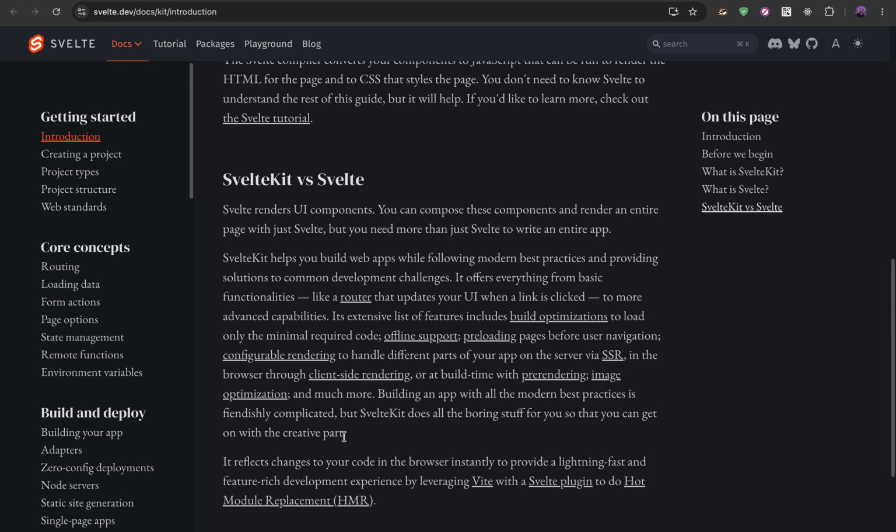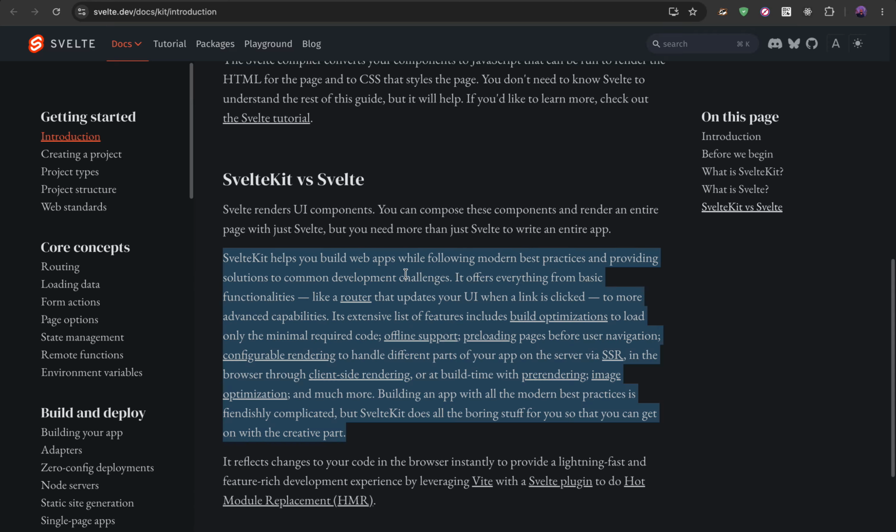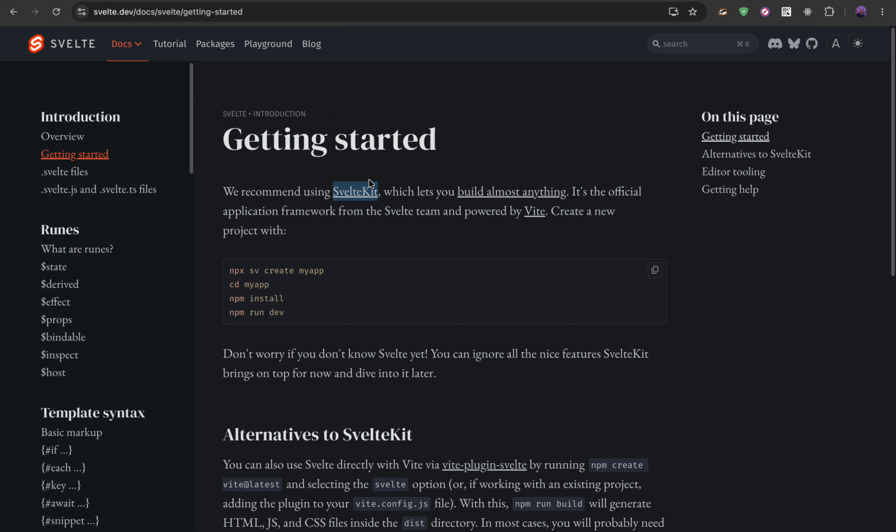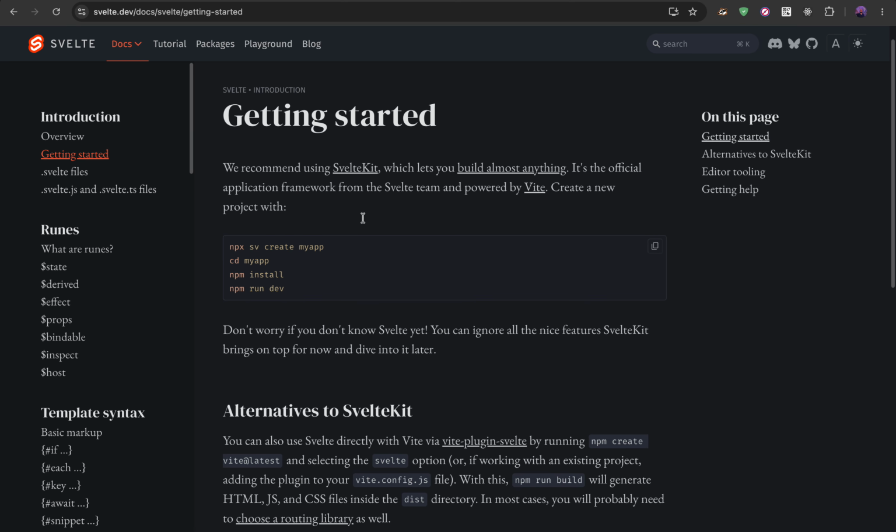So it's a full kit. It gives you everything that you need to build a really modern, really performant and really good web app. So it is a helper, or let's say a framework on top of the Svelte framework, to help you build better websites and web apps. That's why the documentation is recommending you use SvelteKit, which lets you build almost anything, and it's really helpful.